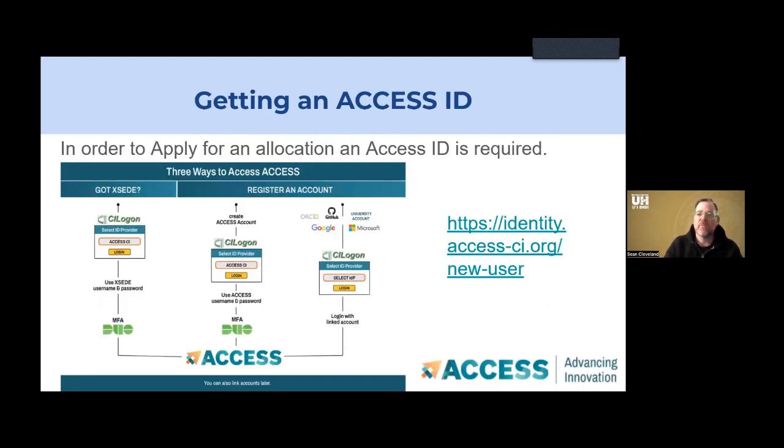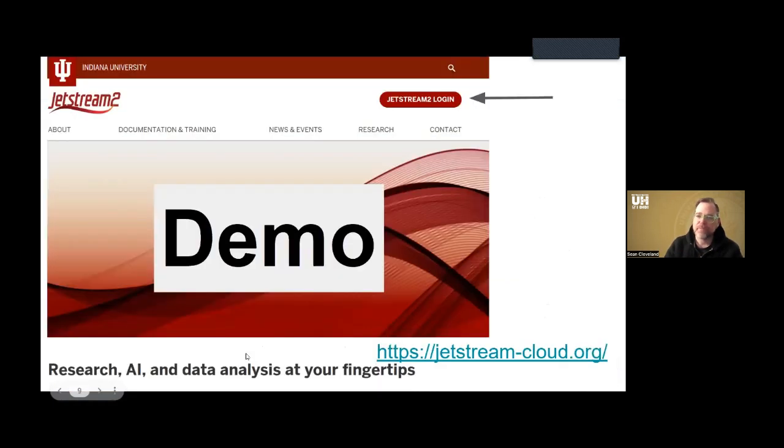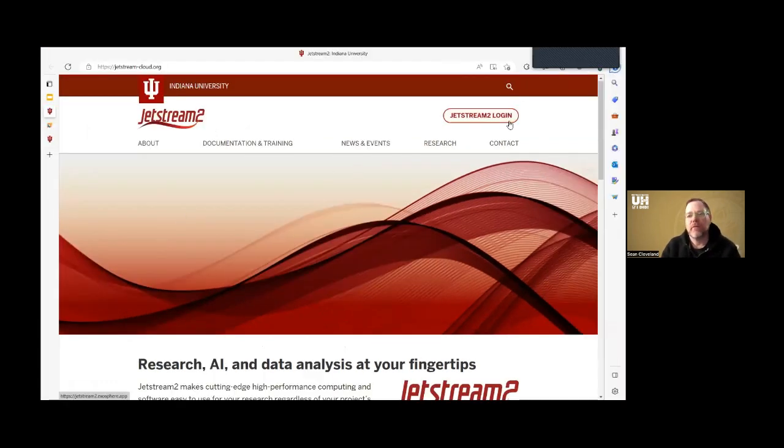The Access ID is super easy to get. It integrates basically with, we're incorporated with InCommon. So the University of Hawaii account works with the CILogon system. So you can link an account or create a new account on Access and create it. So it's really simple to do. And with that, I will go right into doing a demo of Jetstream. So Jetstream, log in on the page, simple, easy.